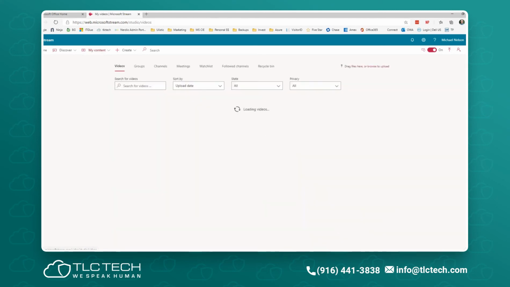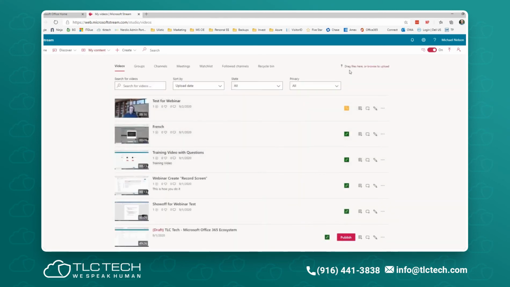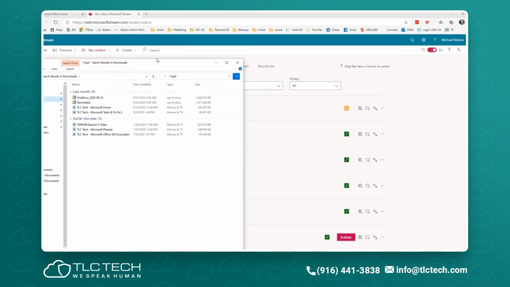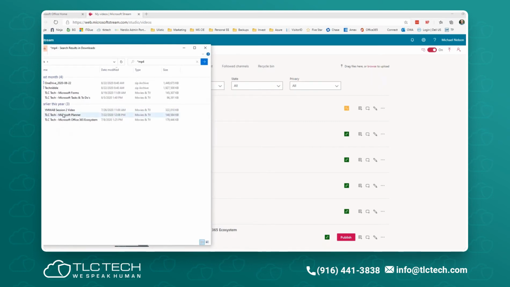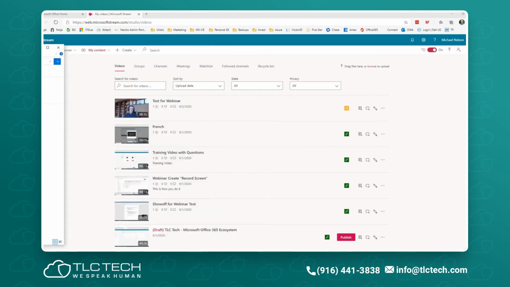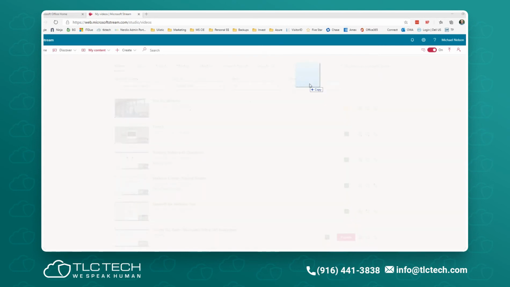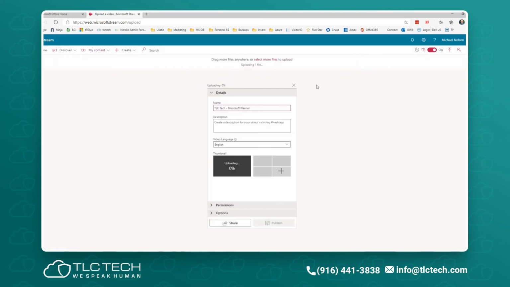So again, go back to my videos, my content. I can upload files. So if I want to, I can drag files right to here. Okay, so right here, I've got some videos. I'm just going to go ahead and drag Planner. I'm going to move this over to the other screen so you can see. All I have to do is grab Planner, drag files there, bam. Now it's starting to upload. I've got the name for it. I can give a description. It's in English. You can tell it's at 3% uploading.